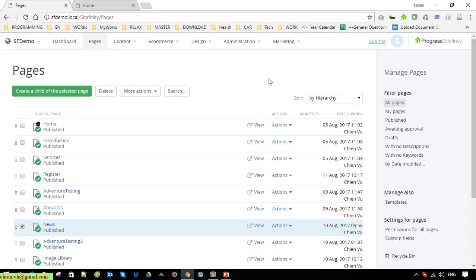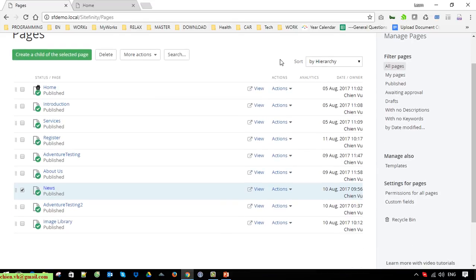Okay, so I think that's all for today. After you finish this one, you know how to handle the order of items in Basis, and you can also apply the same thing for other items like images, files, documents, and something like that.